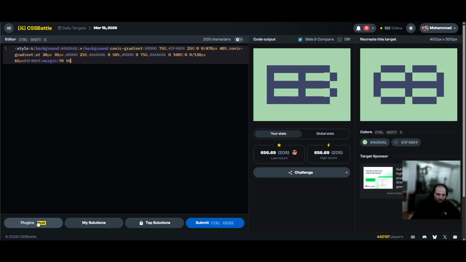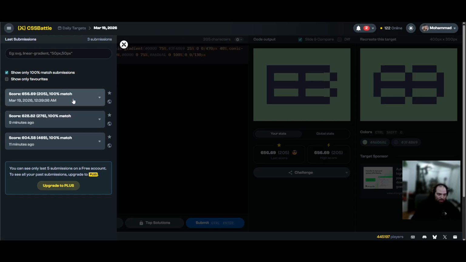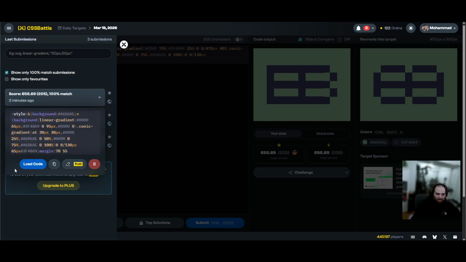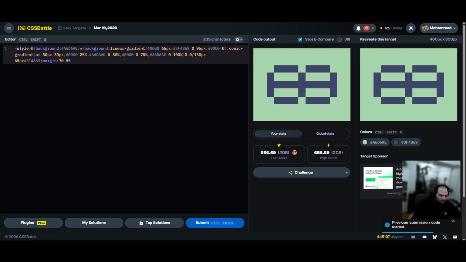I'm going to stick with my linear gradient here, 205. I'm happy with that. This has gone on for too long. This almost was 2.5 solutions, but it was just 2 solutions. But I'm glad I stuck around and tried the conic gradient here.